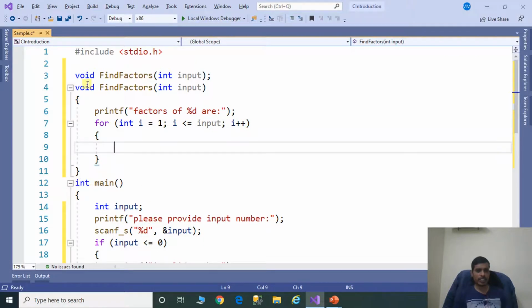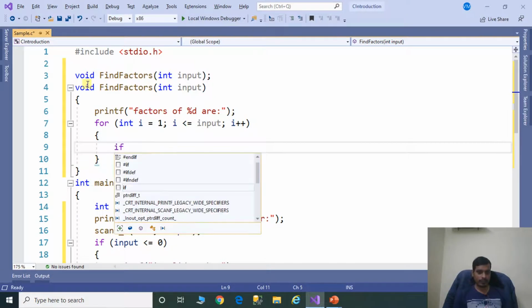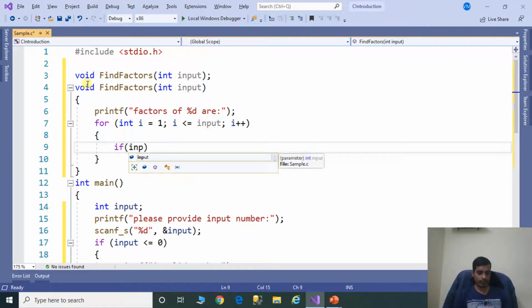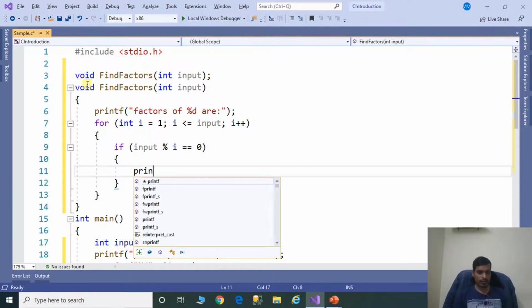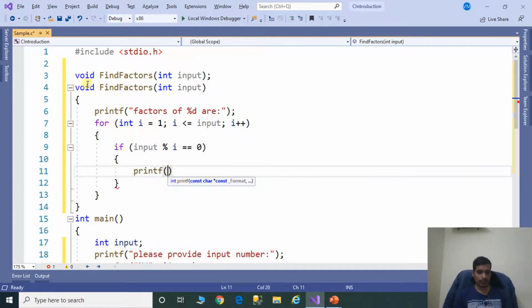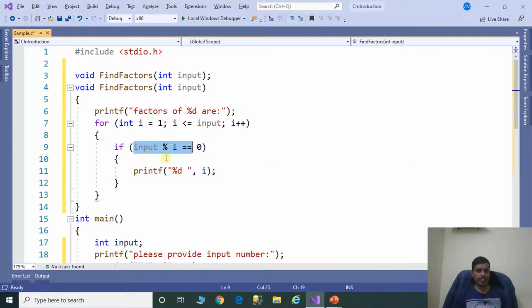Inside for loop we need to check condition if input is divisible by I or not. If input modulus I equal to 0, printf "%d", comma I. Here if input is divisible by I, then I is the factor, otherwise not factor.